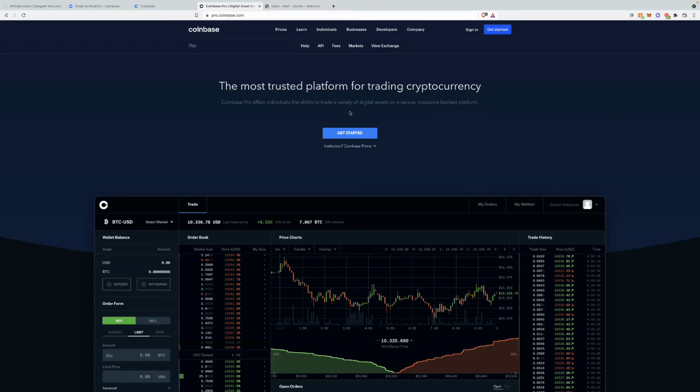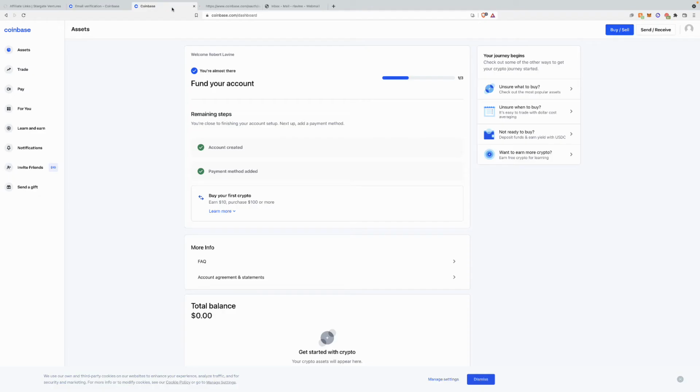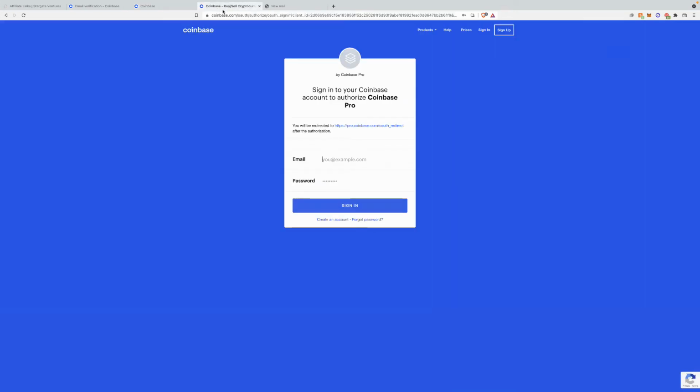So then it'll say get started. But what you can do is you could just go right up here to sign in, because you're going to sign in with the same credentials, meaning the same email address and password that you use for regular Coinbase. You're going to use those same ones for Coinbase Pro. So sign into your Coinbase account to authorize Coinbase Pro. So it's the same thing.